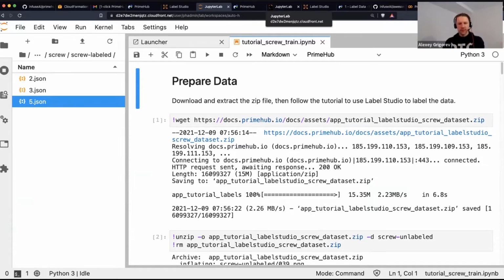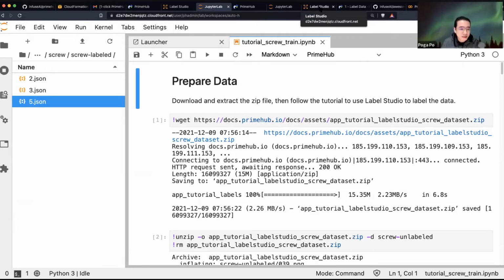So yeah, that was seamless. You just labeled and this thing appeared in your file system. That's awesome. Yeah, it's great.